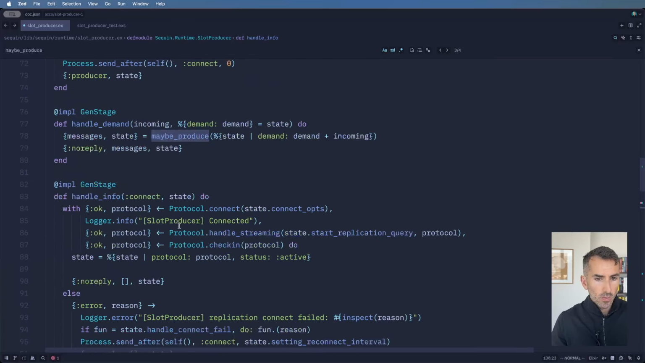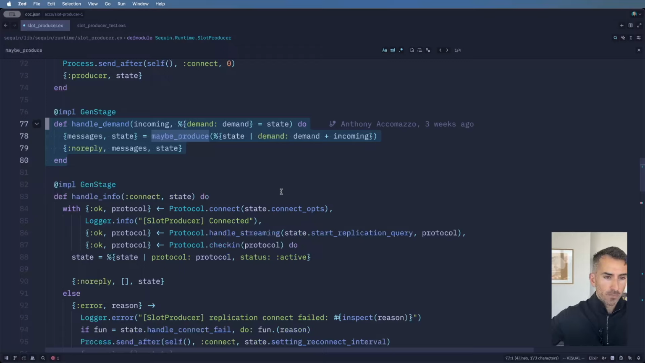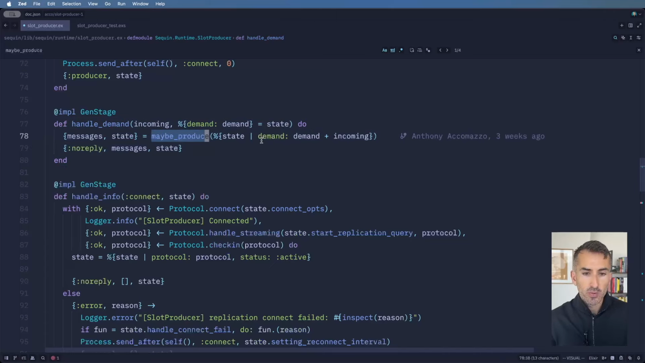So with that in mind, handle demand probably won't be too surprising, which is that when demand is sent from consumers to the producer, this callback is invoked, and we call maybe produce with the new demand. And we just see that if there are any accumulated messages, we can now fulfill the demand that just came in from downstream.